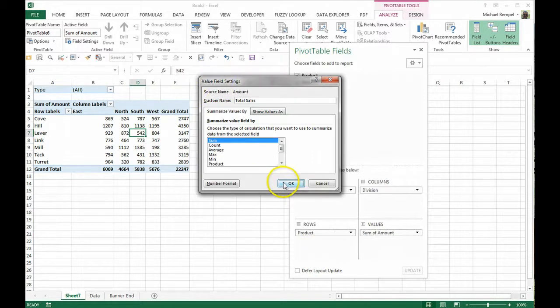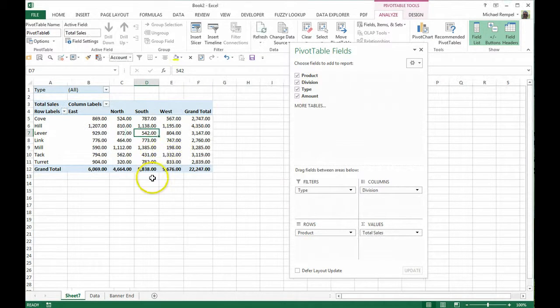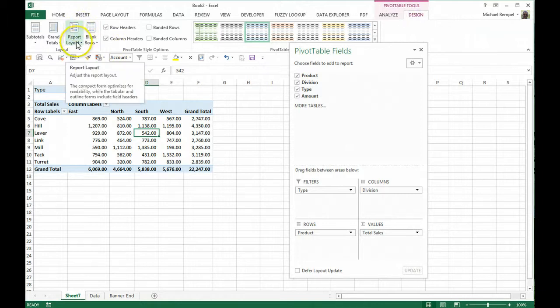I'll say OK and OK again, and now it lays it out with a nice formatting for my numbers. And here we can basically do our analysis. Now, a couple things we also might want to do is if we look at the Design tab, you see that there is a report layout.